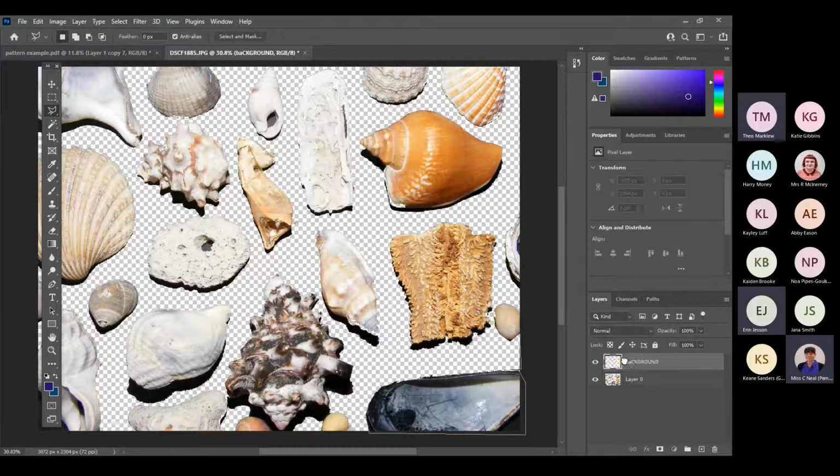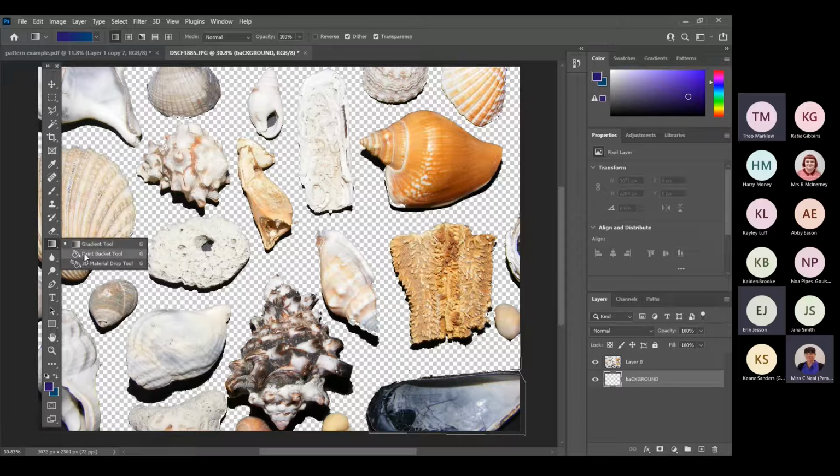Okay, the background needs to be the background, so make sure it's underneath your objects, whether they're marbles, sweets, or whatever they are. Okay, so we're going to use the gradient tool, which is this one. And you might not want to use the gradient tool. You can just use the paint bucket if you want a completely solid colour.